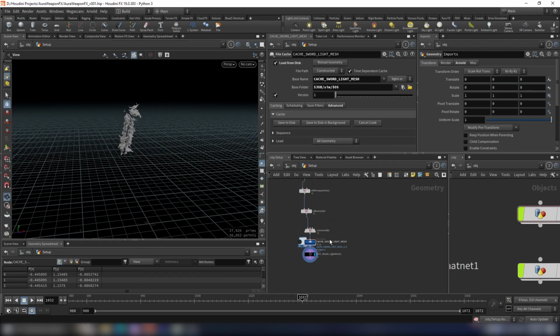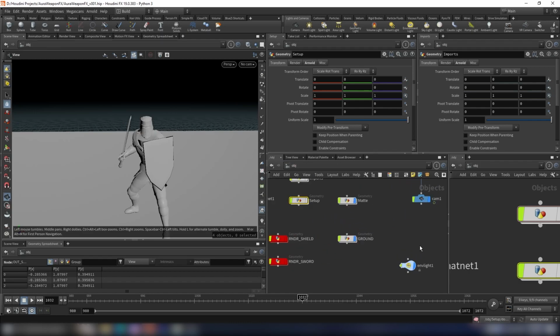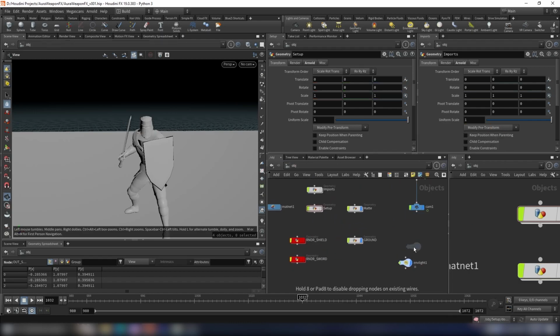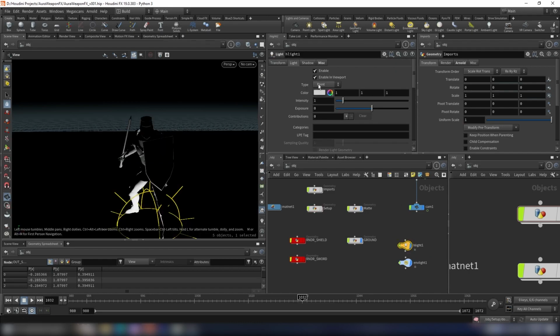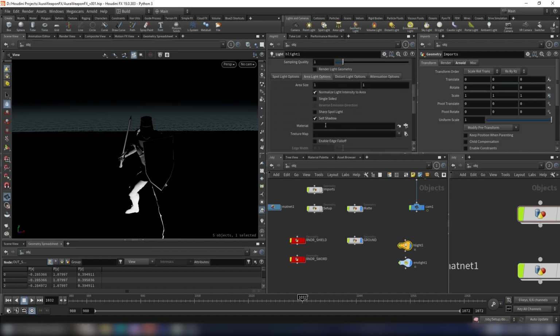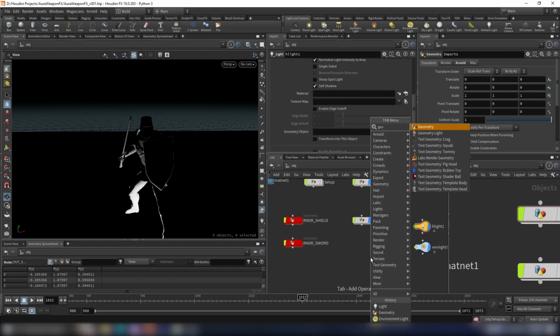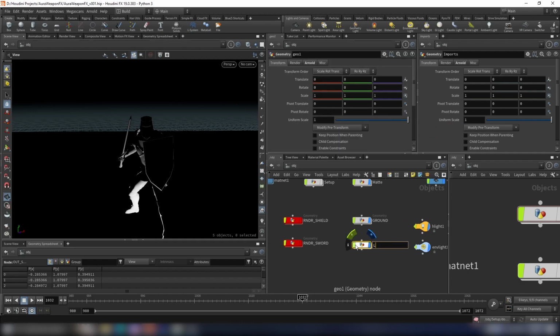Okay, so I have already cached the light mesh for the sword and the shield, as you can see here, and we are gonna create an actual light by getting outside and dropping down a light, and by default the light type is point, but we want the geometry light, and it expects us to have a geometry object. So let's create a geometry container for our light mesh, and we're gonna name this Lightmesh.